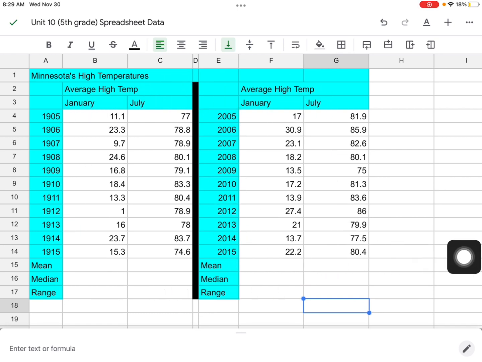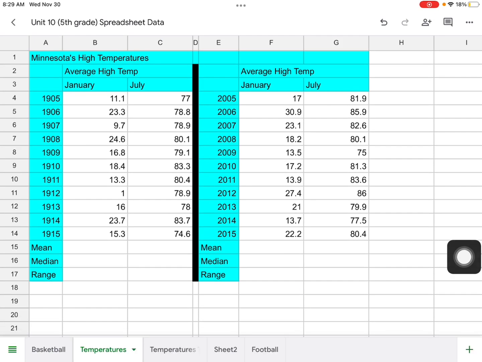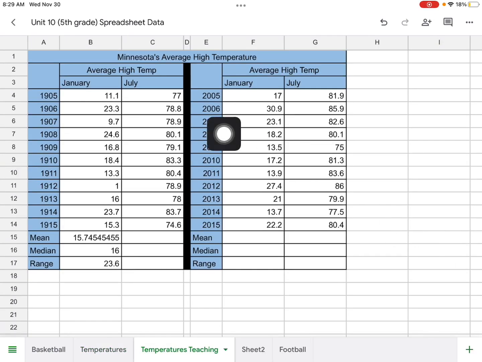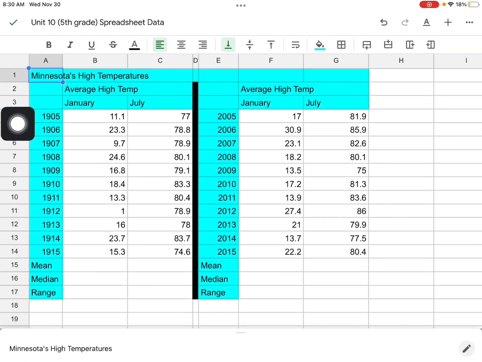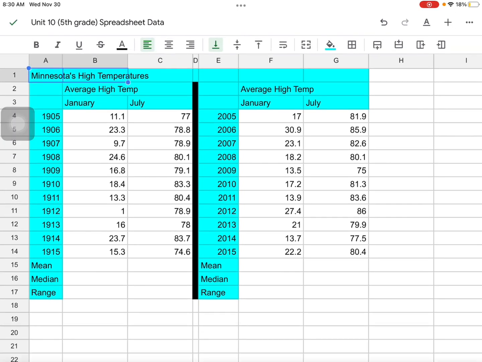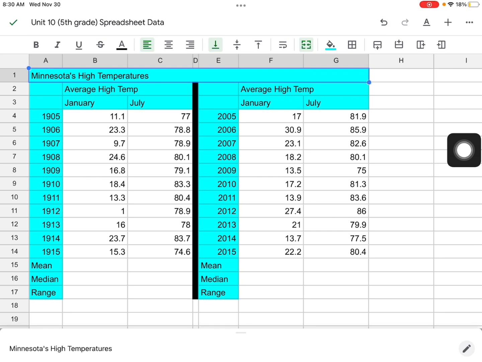So the next thing I'm going to talk about is how we merge things together. Because you'll notice this Minnesota's average high temperature covers the whole thing. And then average high temp covers the whole thing. So how do you do that? Well, again, it's the same kind of idea. I'm going to grab all the cells that I want to merge together. So you see I've got Minnesota's high temperature all the way across the top. And then I'm going to hit this button right here. This is the merge button. You can see those two little arrows pointing in together. That's going to take all of those cells and turn it into one cell.